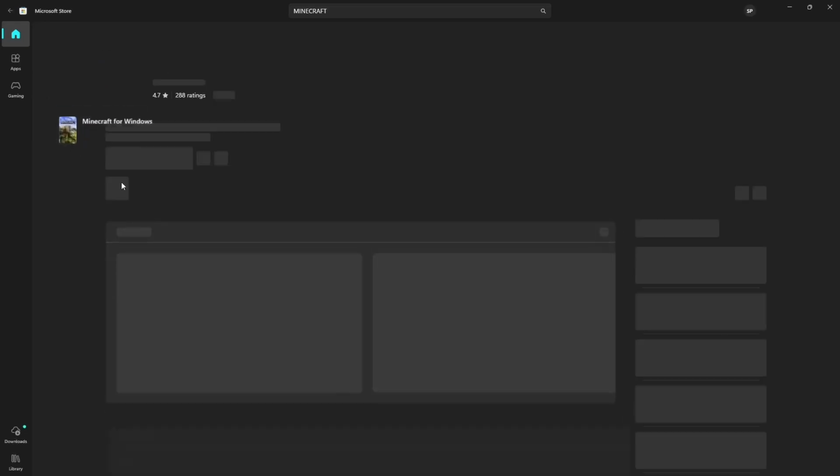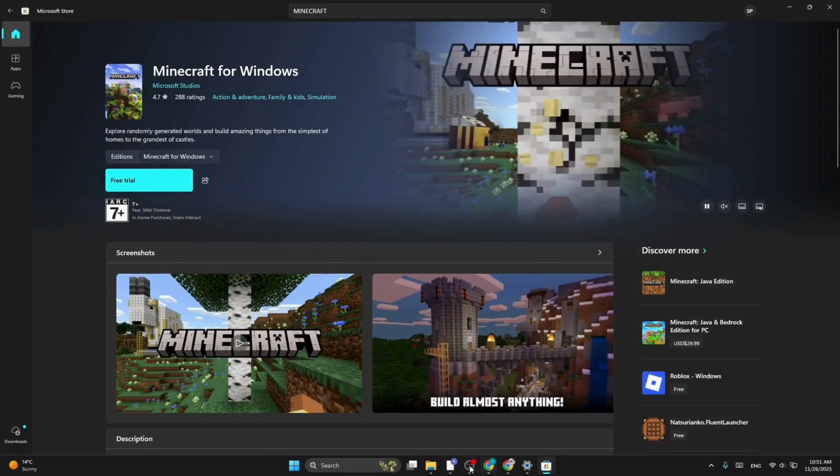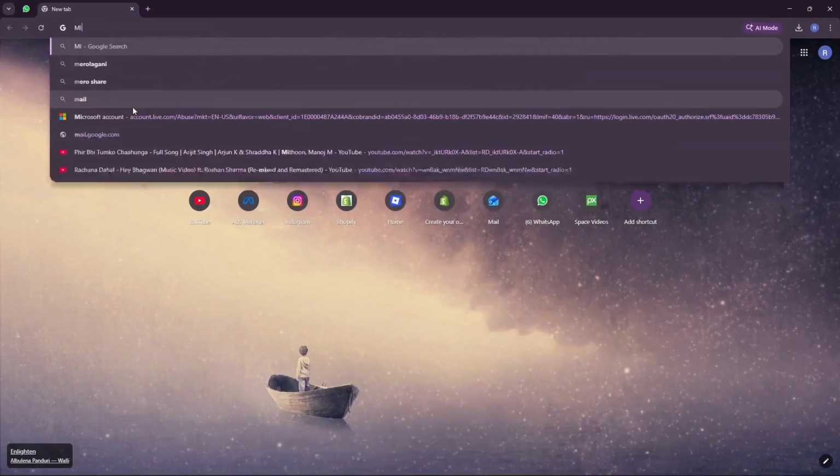Now press the search bar again and type install and open the Microsoft Store to locate the Minecraft launcher. At this point, it should download and install normally.